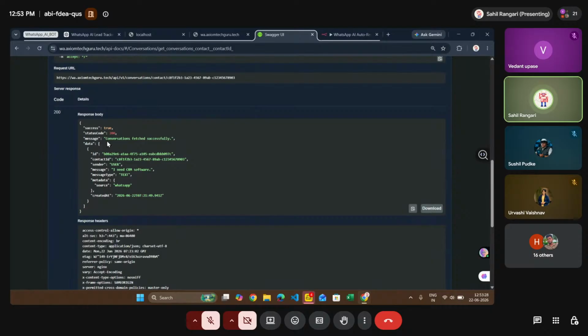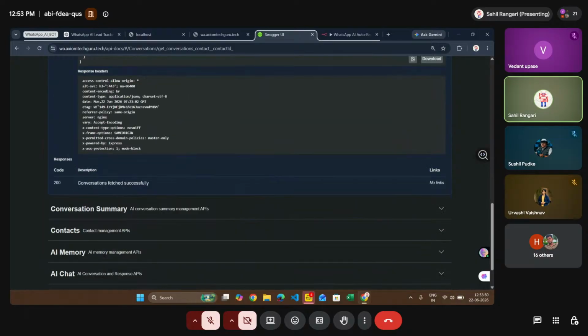And we have the message, conversation fetched successfully, with this contact ID. Then we have the message "I need CRM software," which I added previously. The message tag is text, and the source was WhatsApp with the created tag. And this was the response header with the conversation fetched successfully message. Now we can see the customer message, all the things. This creates a complete communication timeline for the particular number.